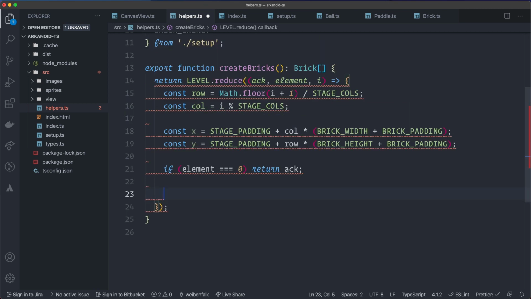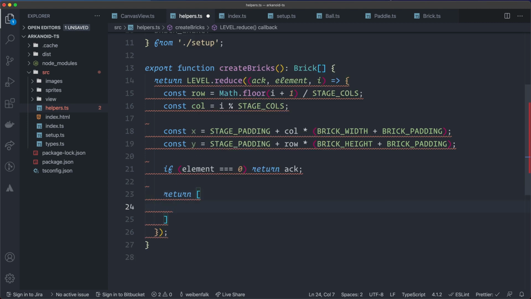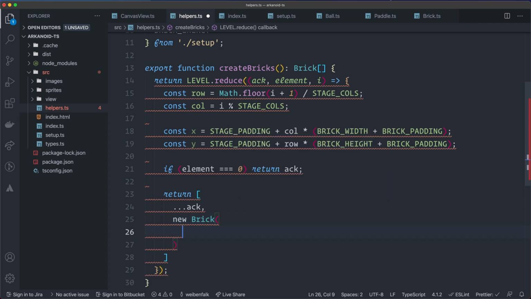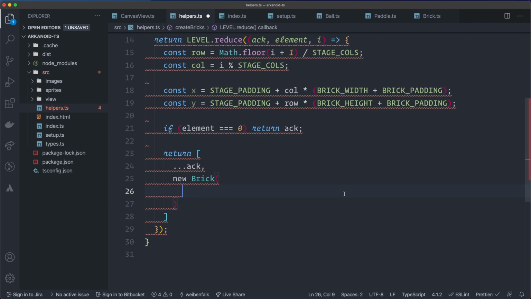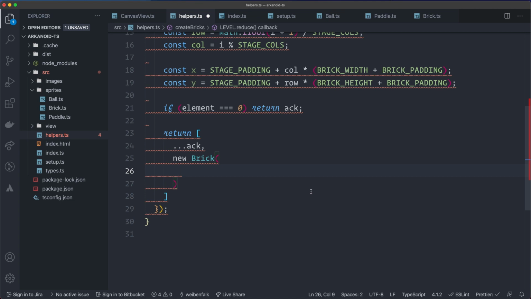And then on each iteration, we're going to return an array. I spread out the accumulator. That will keep the old values. And then I add in a new element to this array. And I create a new brick for that one. And the brick that we created up here in the sprites, you can see that it takes in some parameters here. So we have to specify some arguments. We have the brick width, the height, position, energy, and the image. So that's what we're going to specify here.